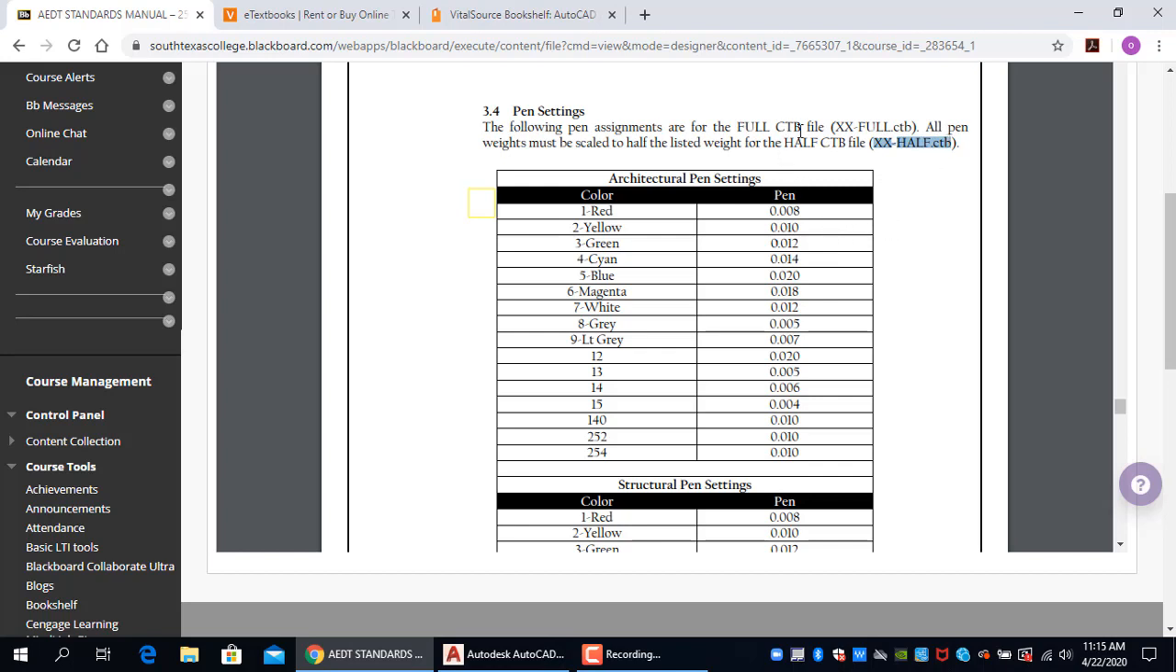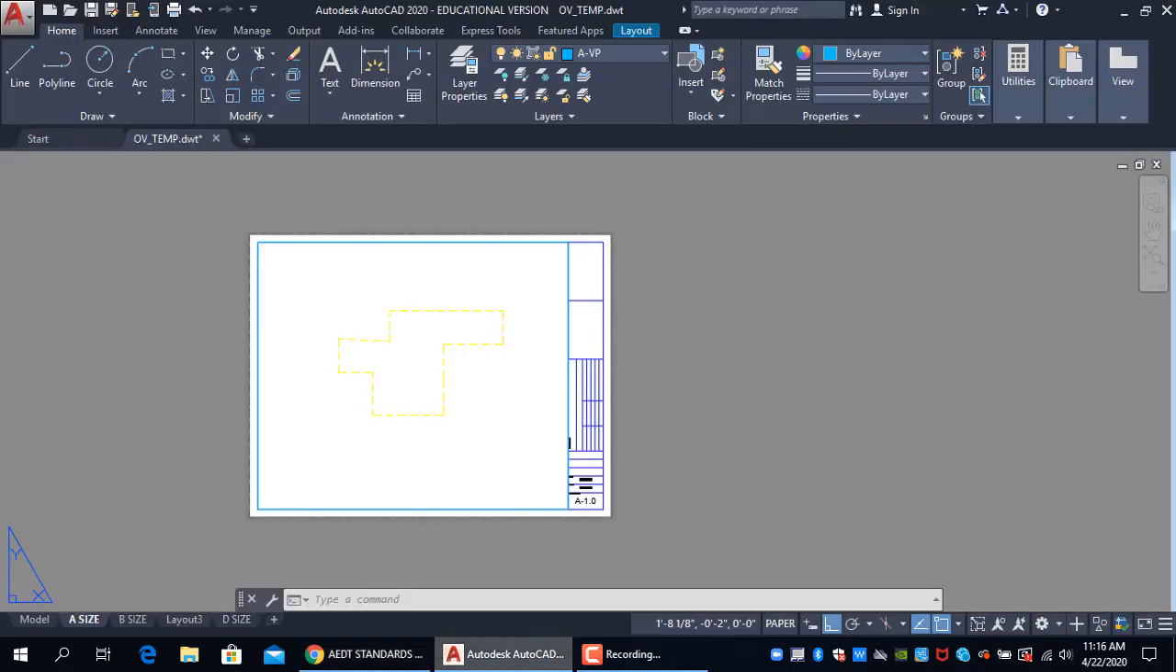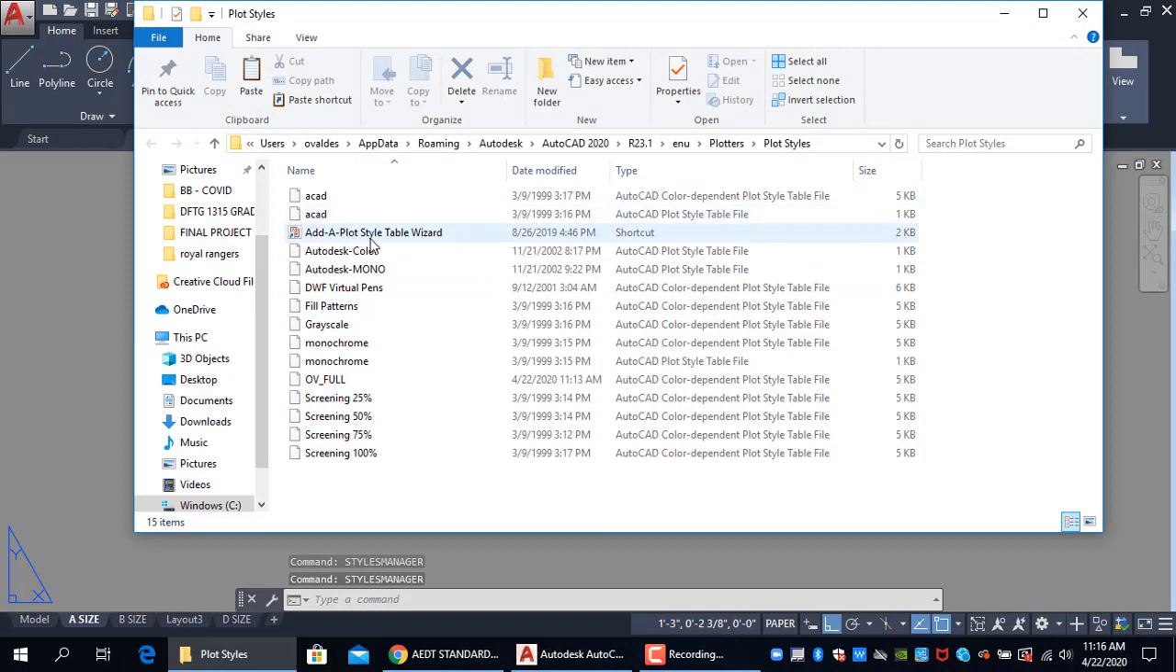Okay? So you finish the full one with what I just showed you. Now for the half, you just have to divide these numbers in half. Let's go ahead and do that. Now, this one is going to be a little bit easier because we already have one that we can start from. So if we go to Styles Manager, we're going to go to Wizard.